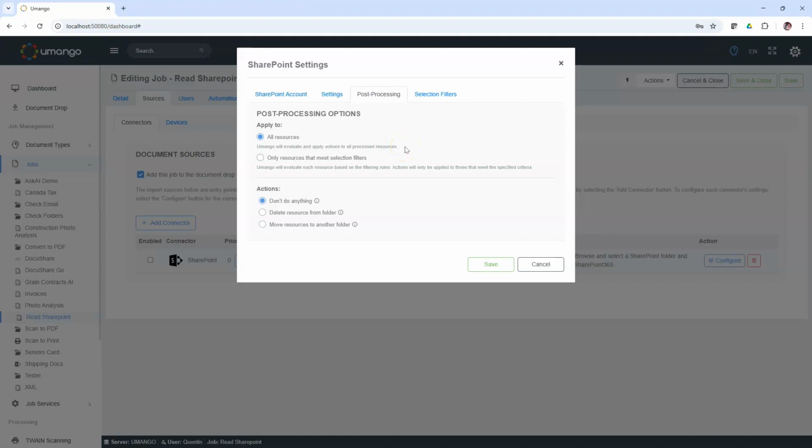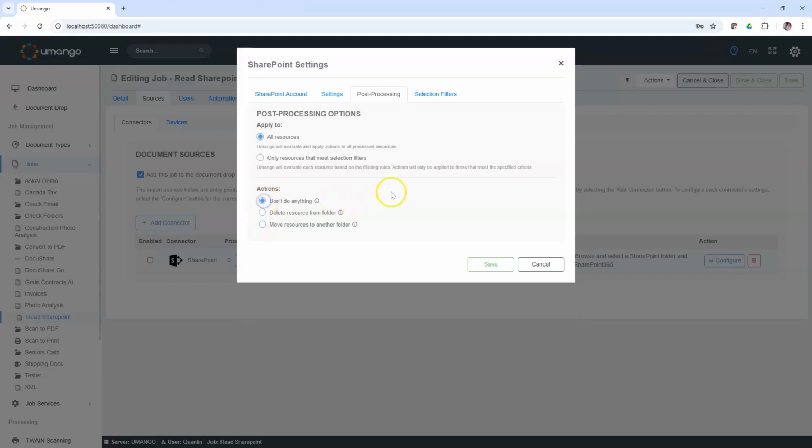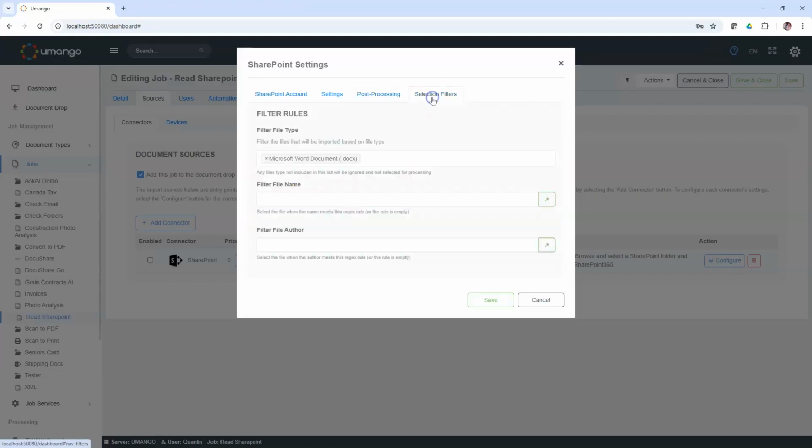I've got some post-processing options. So I might want to read files, but once I've processed them, I may want to move them. In this case, I've got it set to not do anything with them, but I could say, once I've pulled it from SharePoint, I just want to delete it, or I can move it to another folder somewhere else in SharePoint once I've processed it. So that's a nice little feature.